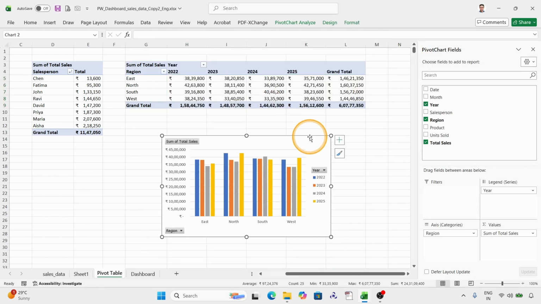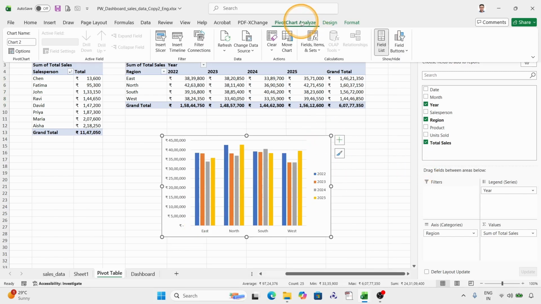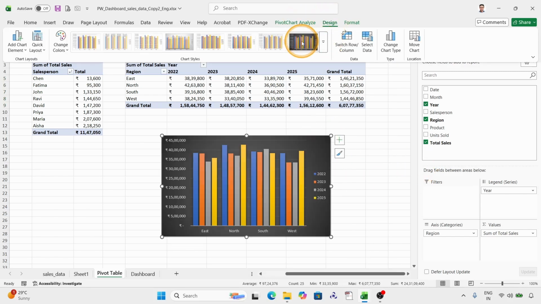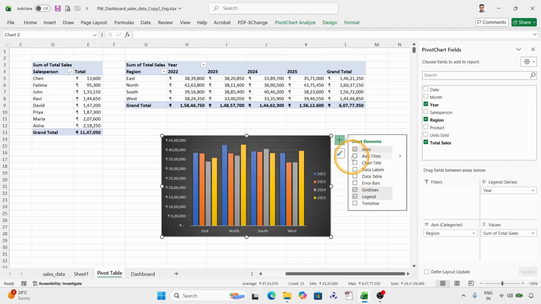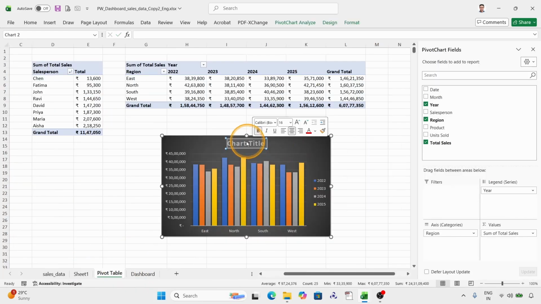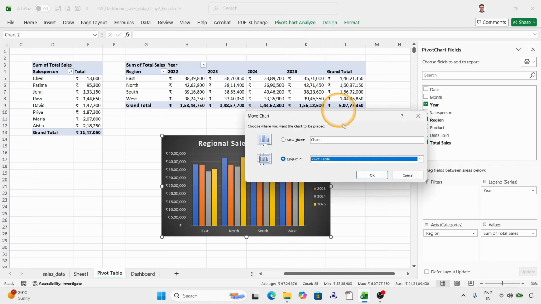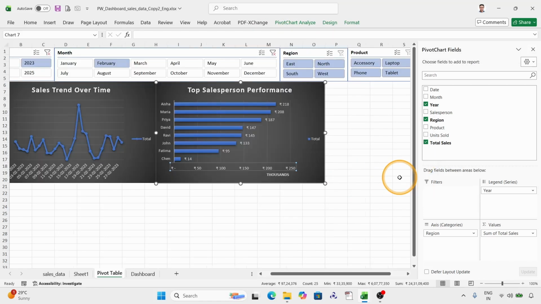So we can move formatting and other things from here. We can hide this formatting by analyzing, that is, go to Design, select here. So this is the legend. Next we can insert the title, chart title. Then we can change the chart title to regional sales comparison, copy with Control C, here Control V. Now we can move this into the next, either by moving the chart, then here we can select the dashboard, then click OK.